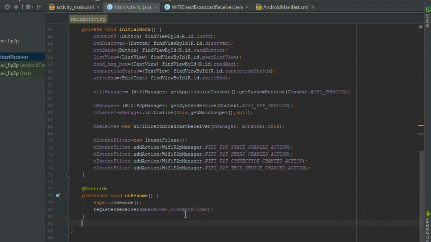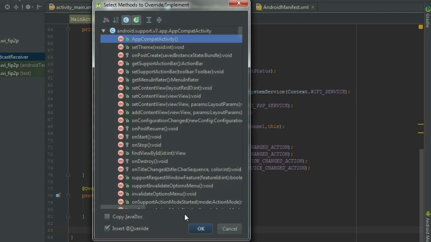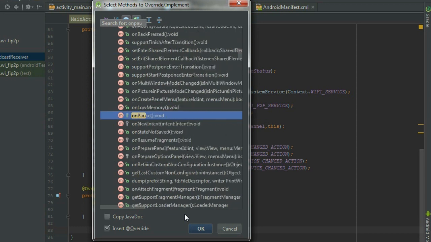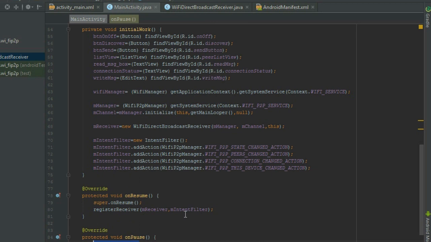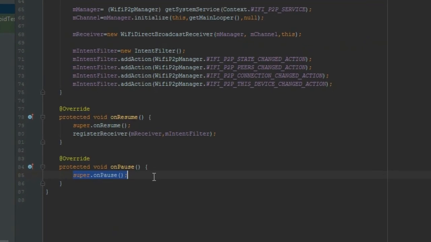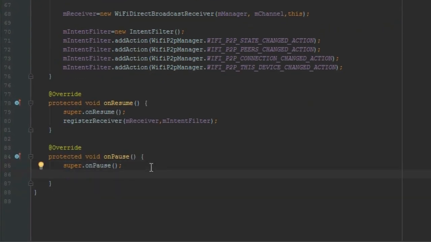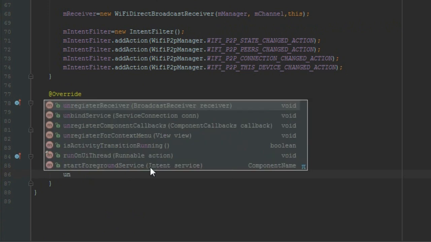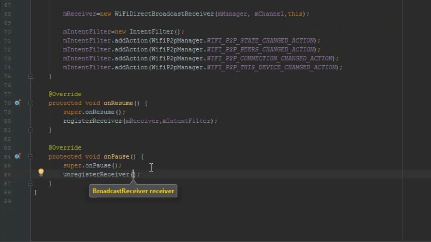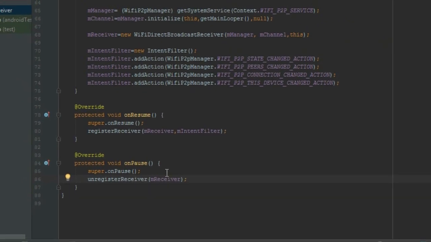Same for the unregister. Again press Ctrl O. On pause, press enter, and after the super, unregister receiver, mReceiver. So the broadcast receiver work has been done.